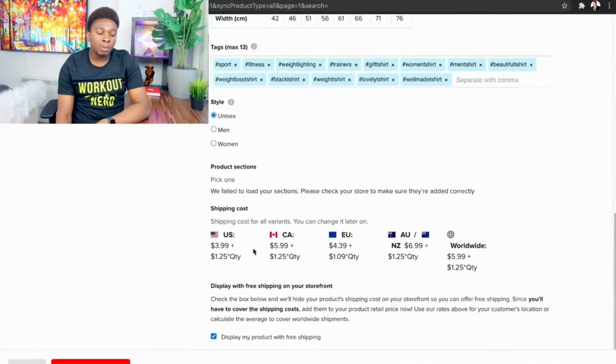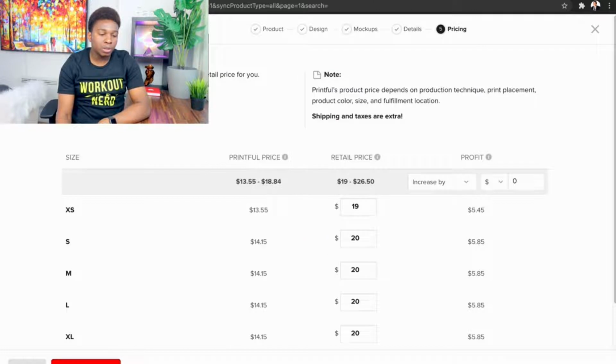Instead of giving them this shipping option, make it free for them, display my product with free shipping, and take this price of about $3.99, which is the average, and add this $4 shipping price to the price tag of your shirt instead of telling them to pay for shipping, because Amazon has shown us a perception that free shipping is the best. So once you are done now, you go to pricing, proceed to pricing.